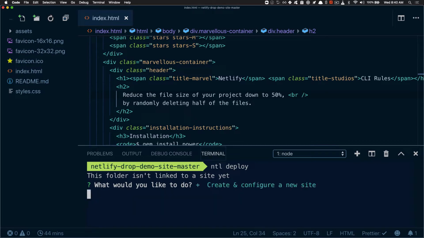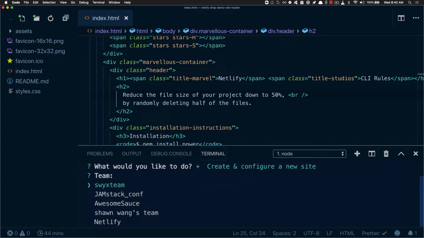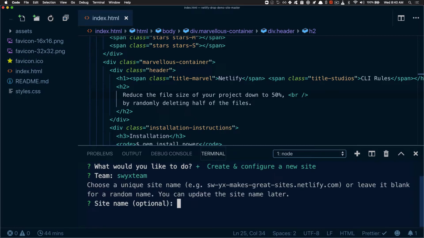So we'll create and configure a new site. They'll ask you to pick your teams. It's likely that you'll just have one or two teams. So just pick the appropriate team, and then you can pick something like Netlify demo site.